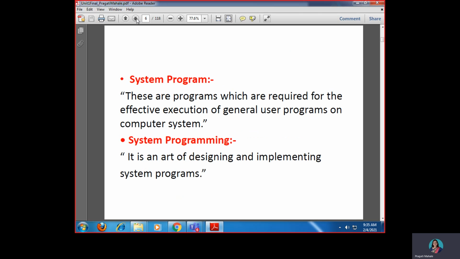So I hope that the software is clear to you and the types of software are also clear to you. Now, to define the system program, these are the programs which are required for effective execution of general user programs on the computer system, right? General user program means any kind of user program that is to be executed on the computer system. And system programming, as you all know, is an art of designing and implementing the system program, right?